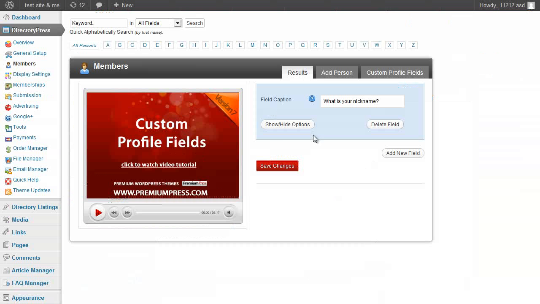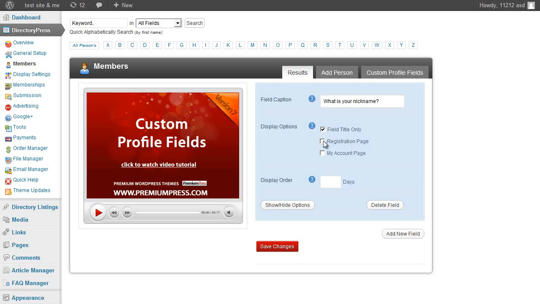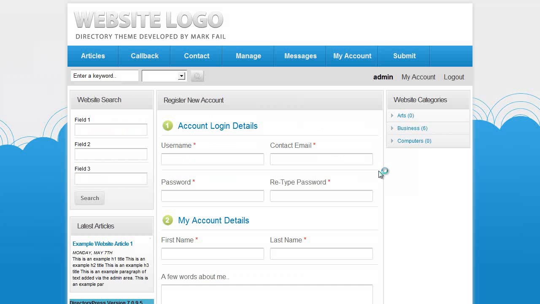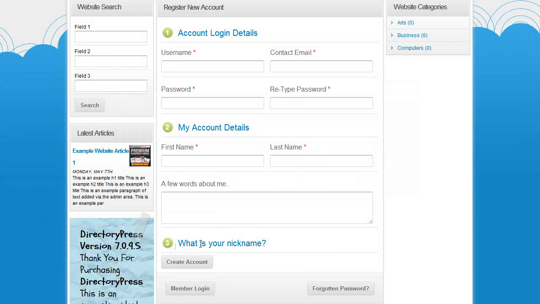If I go back to my admin again, now I can select the registration page, which means I'm now telling the system that it's a field title only and it's only going to be displayed on the registration page. So if I click on Save again, refresh the page, you'll notice now it's created this new title, What Is Your Nickname? And it's added the same number count, 1, 2, 3. So basically it's allowing you to add new fields in smaller groups.